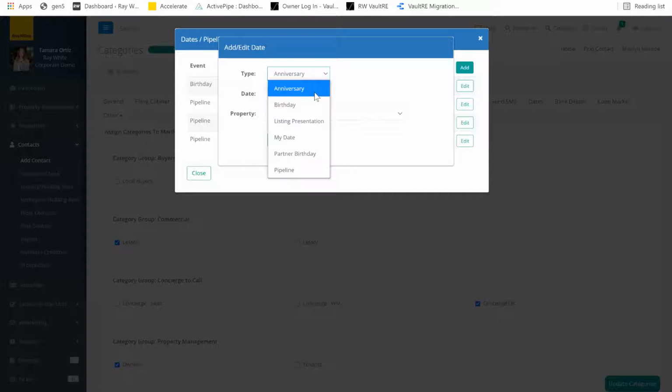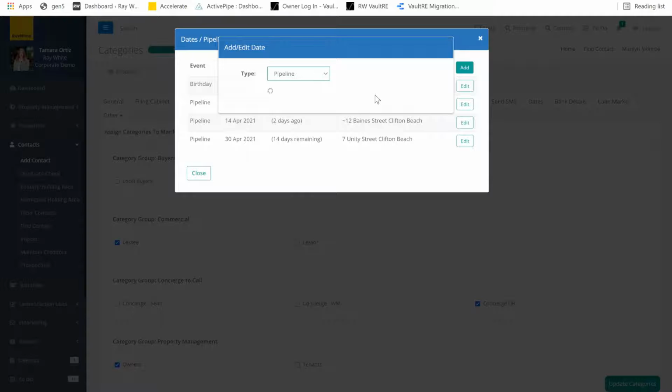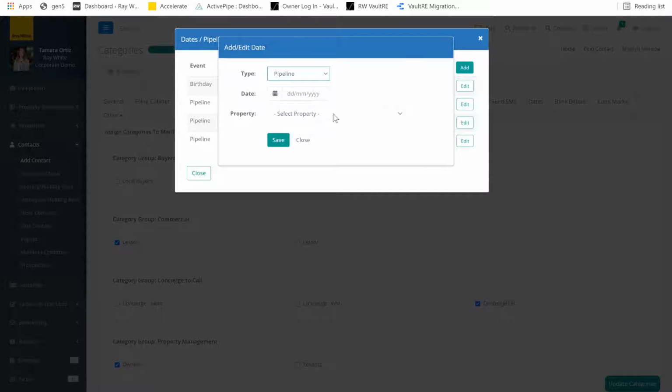But for today, I will show you how to set up a pipeline date. It is also very similar when we're doing the anniversary date as well. So when we set up pipeline or anniversary, we do then have the option to select the property that that date is attached to. So what property is this the anniversary for, or what property is this pipeline date related to.